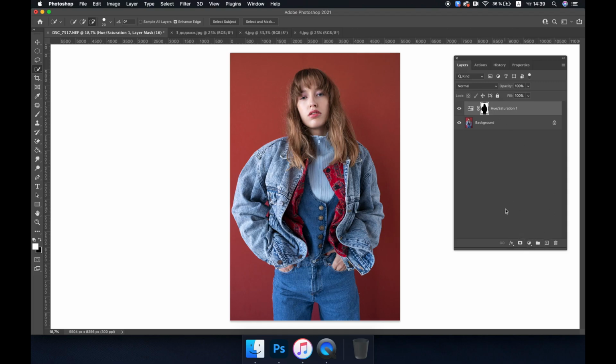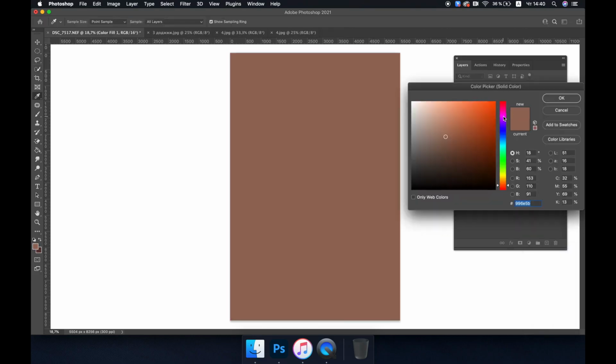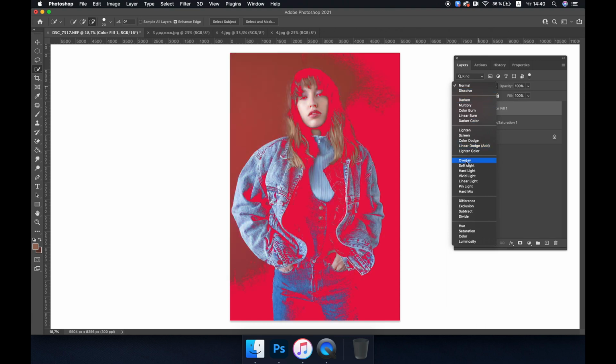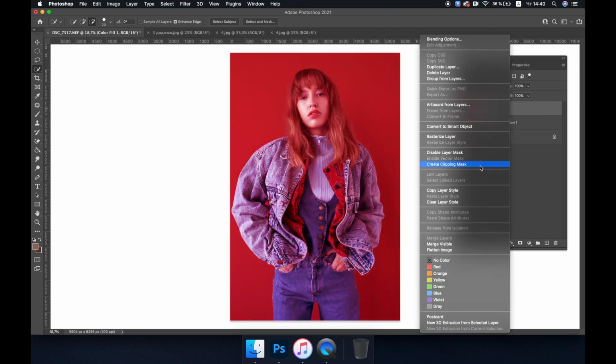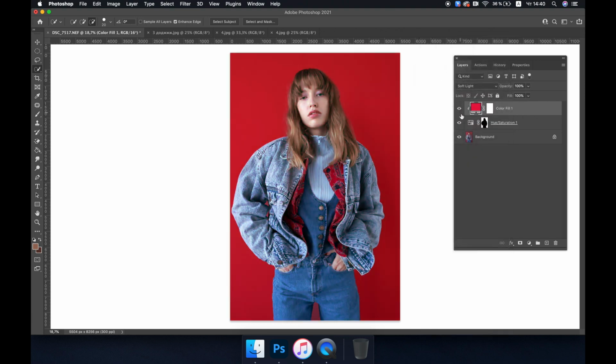For example, we can create a solid color layer and paint this background in soft light blending mode, and click Create Clipping Mask to apply this effect only to the background area. And now we can see that the background becomes cleaner and more saturated. Please note that everything is fine with the hair. They remain unchanged, and we do not see sharp and unnatural edges.